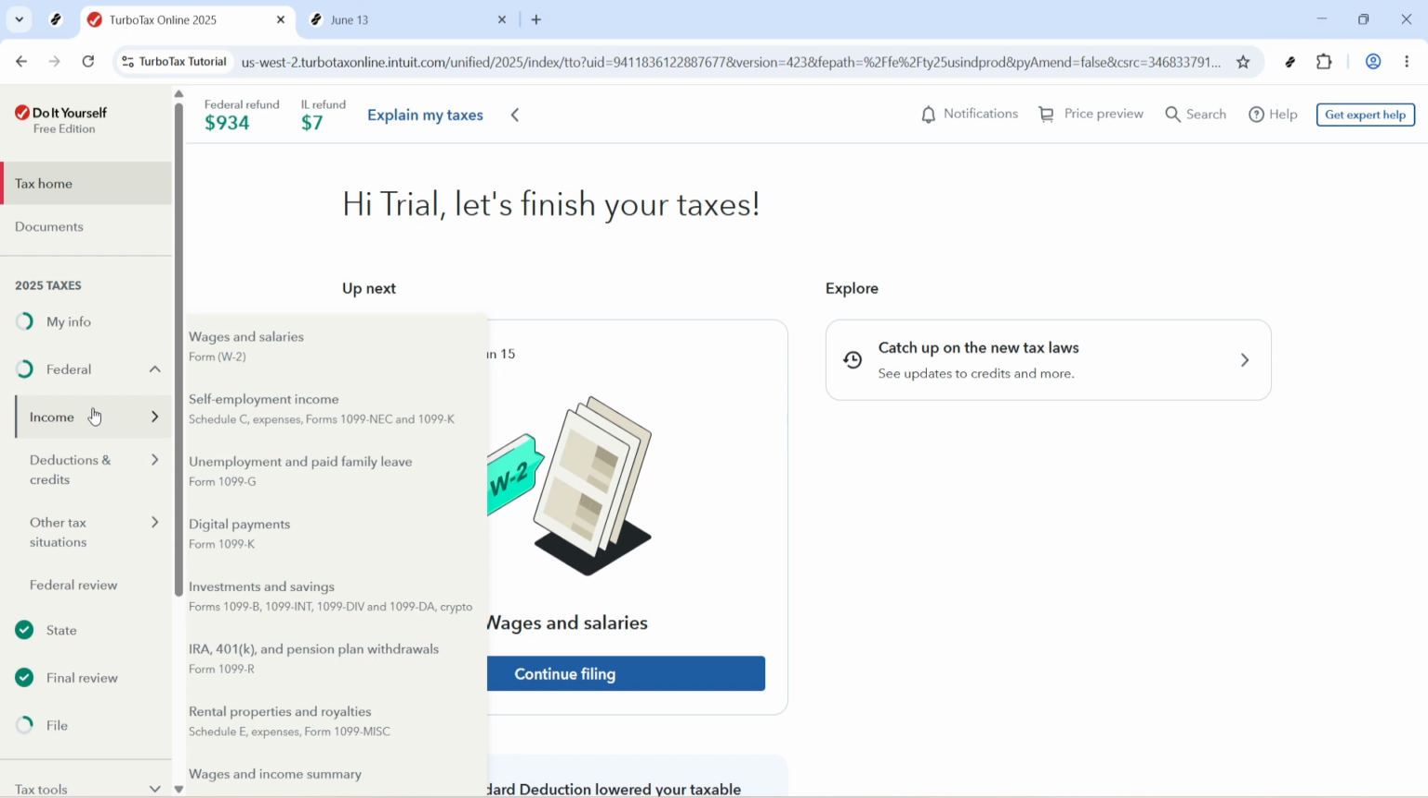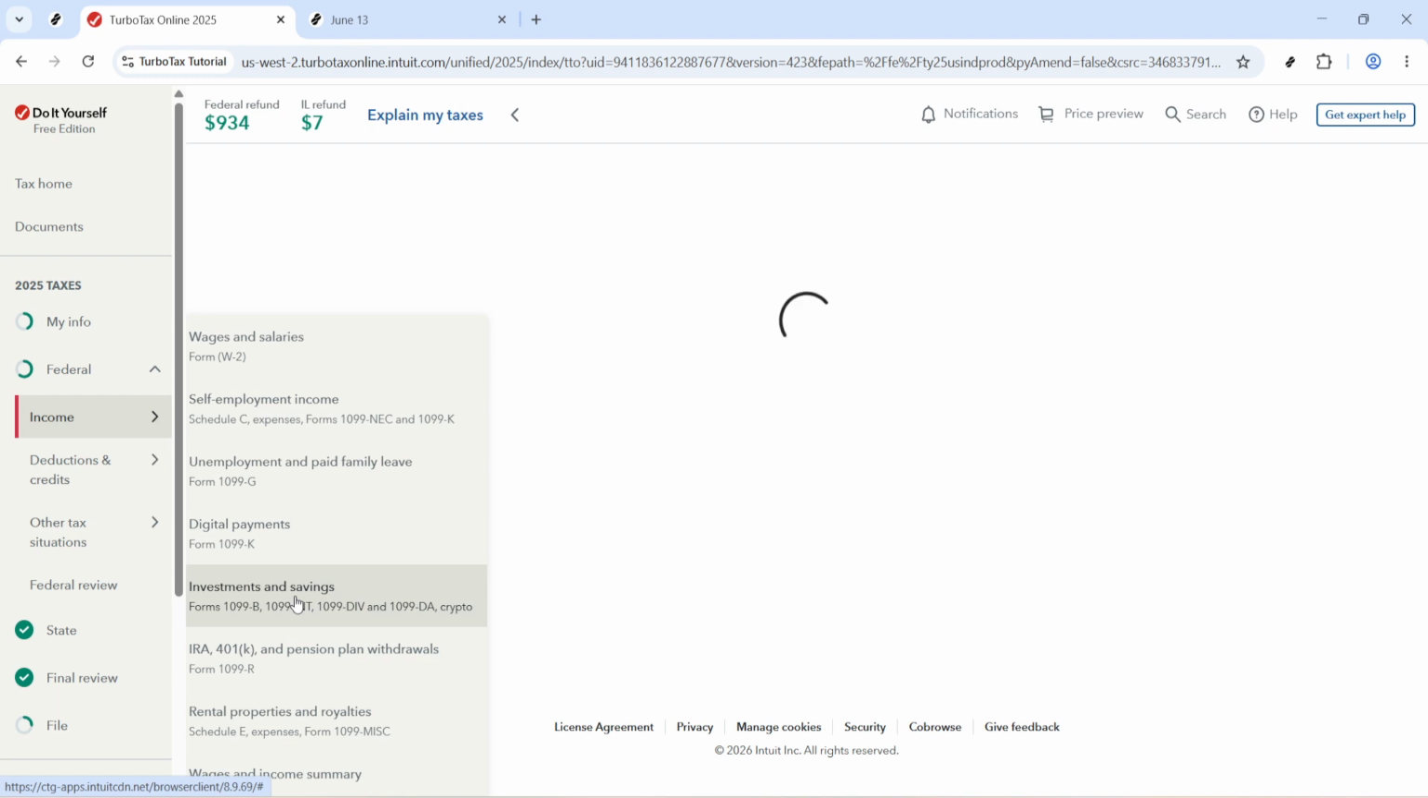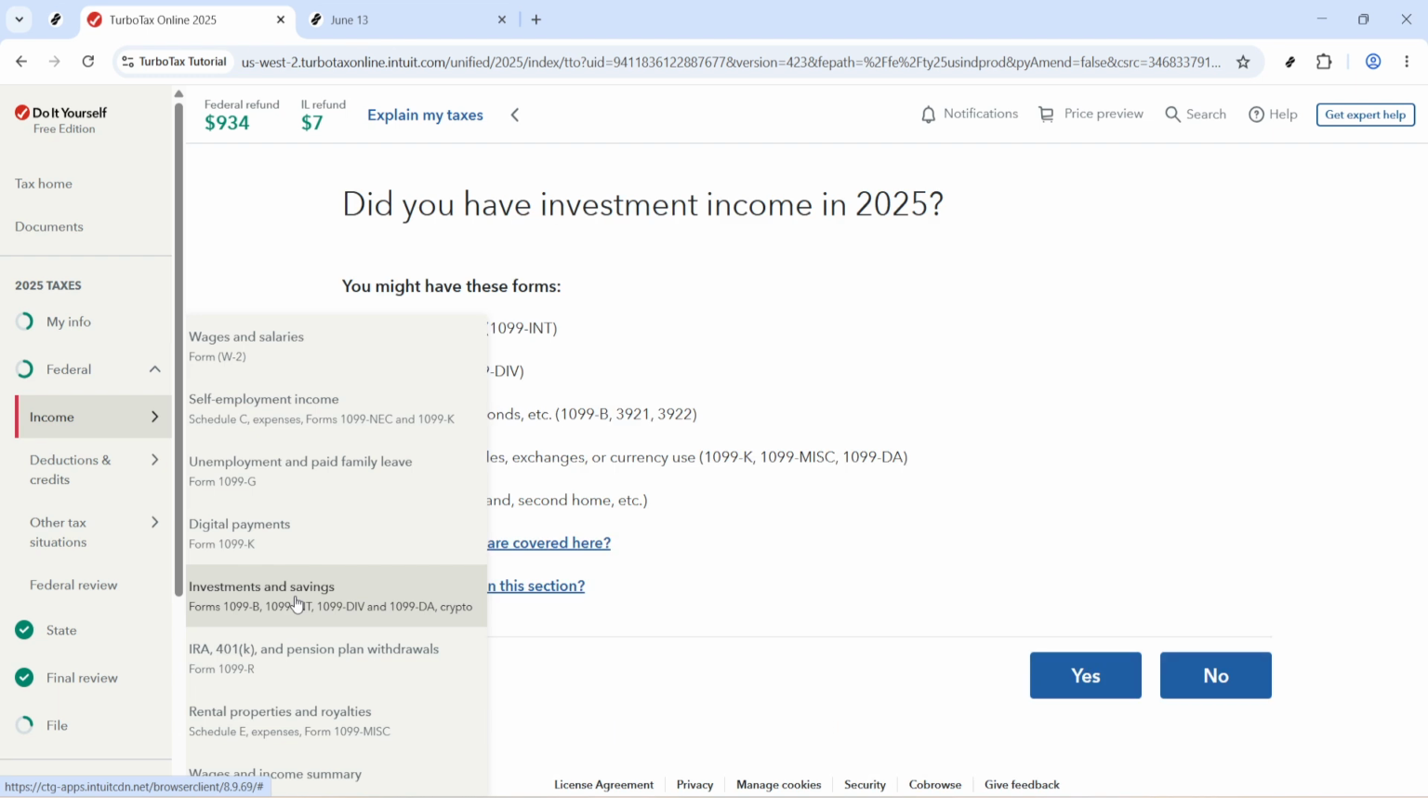Next, click on Investments and Savings. Since a Charles Schwab 1099 usually includes information like dividends, interest, and sales proceeds, this is the section where TurboTax expects those records to be entered or imported. Taking this route helps make sure your form goes into the right part of your return.